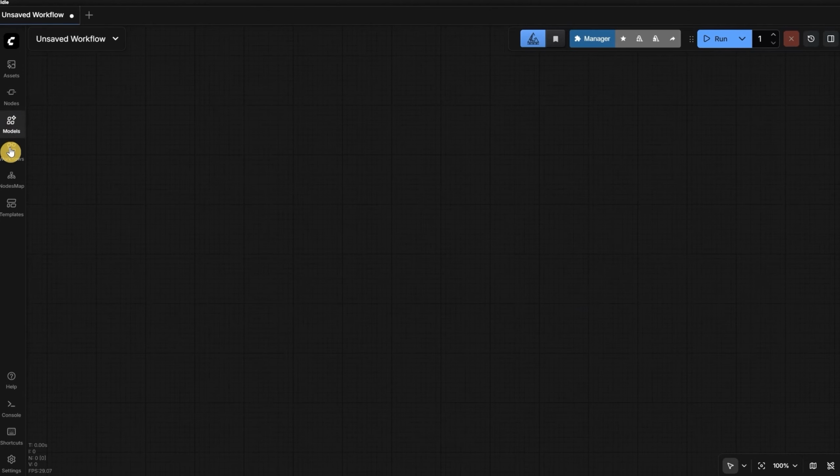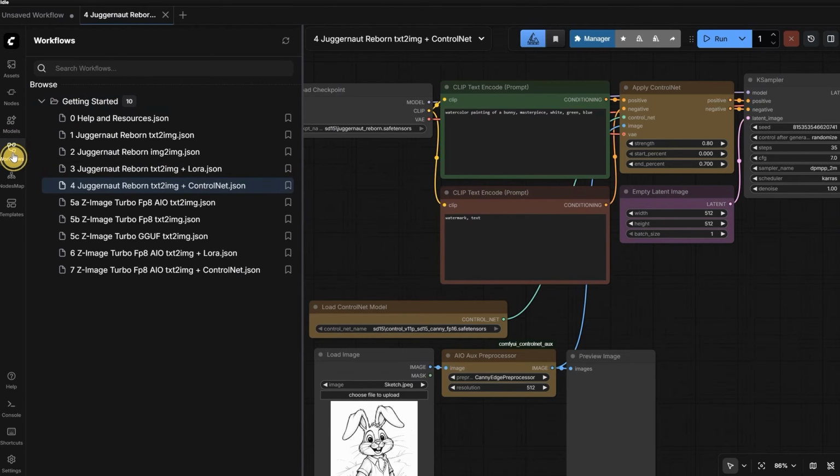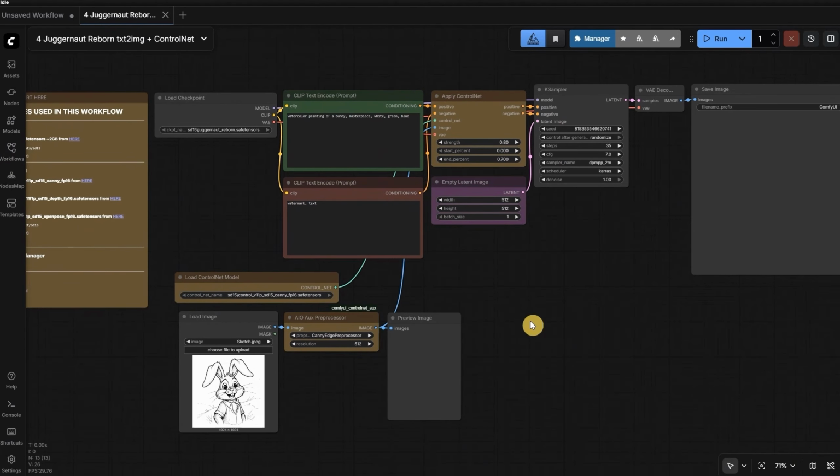Let's open ComfyUI, go to Workflows, and select workflow number 4, the one that has ControlNet in the name. The workflow is similar to the text-to-image workflow. It is still a text-to-image workflow, but it is guided by an image using ControlNet. You can quickly tell it is text-to-image because of the empty latent image node. I highlighted in yellow the nodes that we usually use for ControlNet.